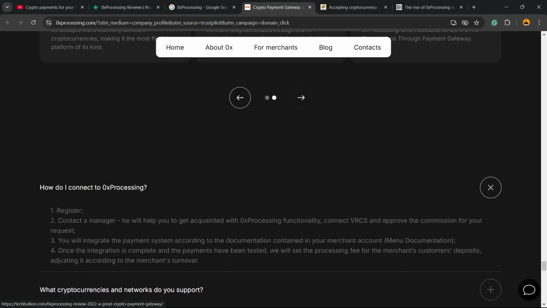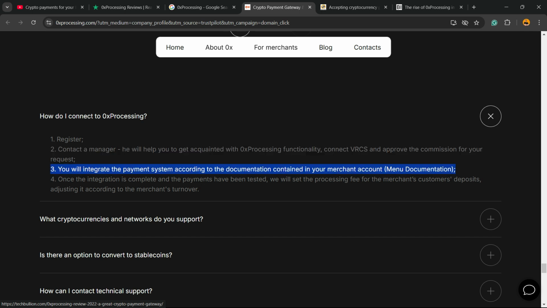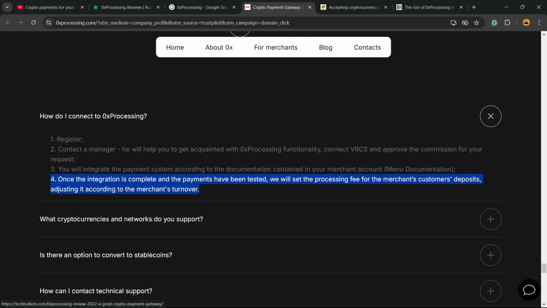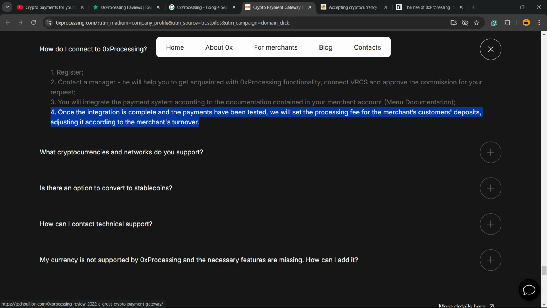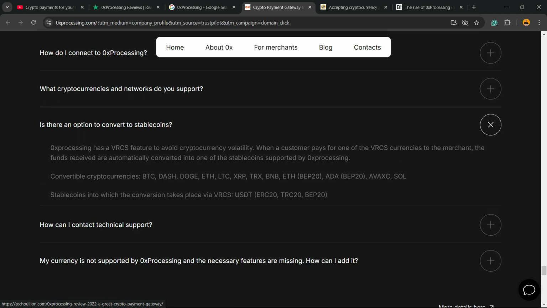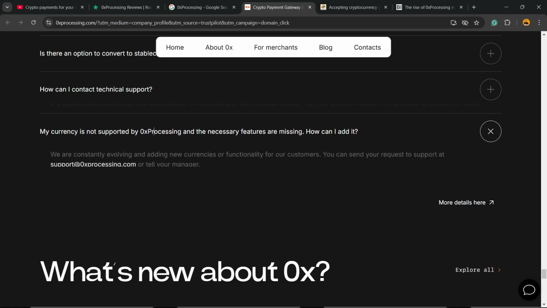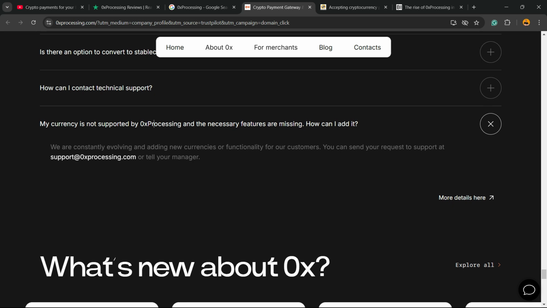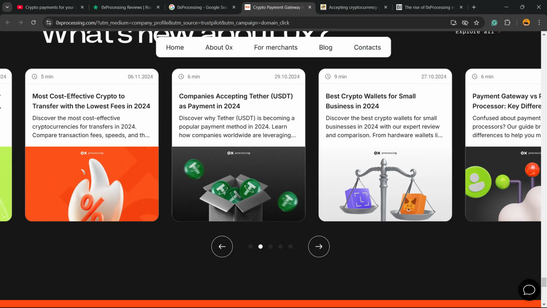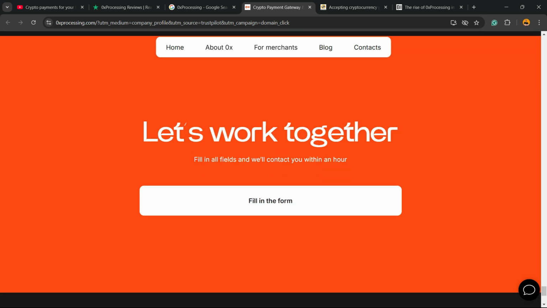We have some FAQs, frequently asked questions: how to connect, register, contact a manager, who will help you. You will integrate the payment system according to the documentation contained in your merchant account. So nothing to worry about. The manager is going to help you connect everything. No need for complicated guides, tips, or other things. Here are the cryptocurrencies. As you can see, a lot of them. You can see more about the option. How to connect technical support: there is email and a bot on Telegram. If your currency is not supported, you can contact support as well to maybe add it in the near future. They have a nice blog where you can learn more about crypto and the new way to transact money. And let's work together.